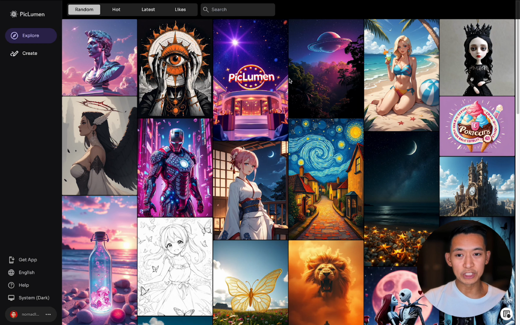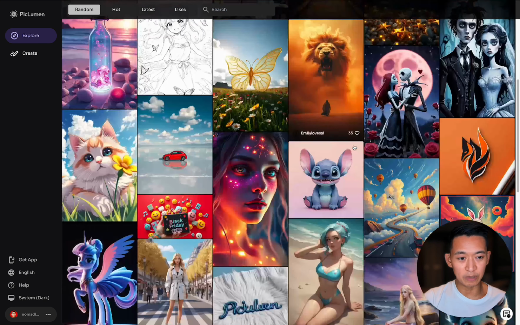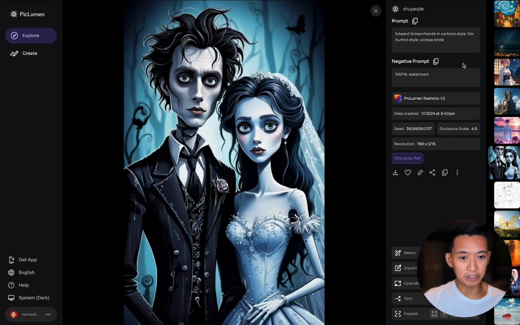All right, so once you're logged in, you're going to see these two main tabs here, Explore and Create. And the Explore tab is their community feed. So you could see all the amazing works that are being generated by the community, and you can click on them and you could see what prompt they used. You could copy that prompt. You could see the negative prompt. You could see which model they used, when it was created, the seed that was used, guidance scale, and the resolution it's at. You could also see in the purple boxes over here any special settings.